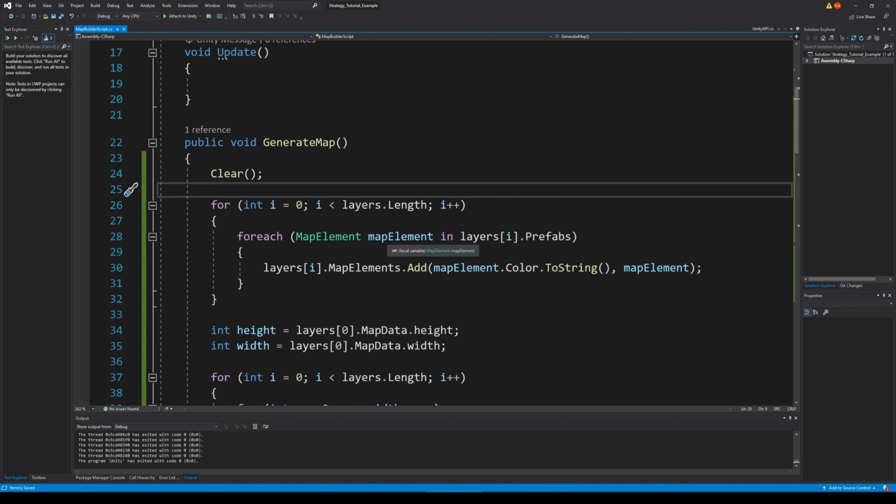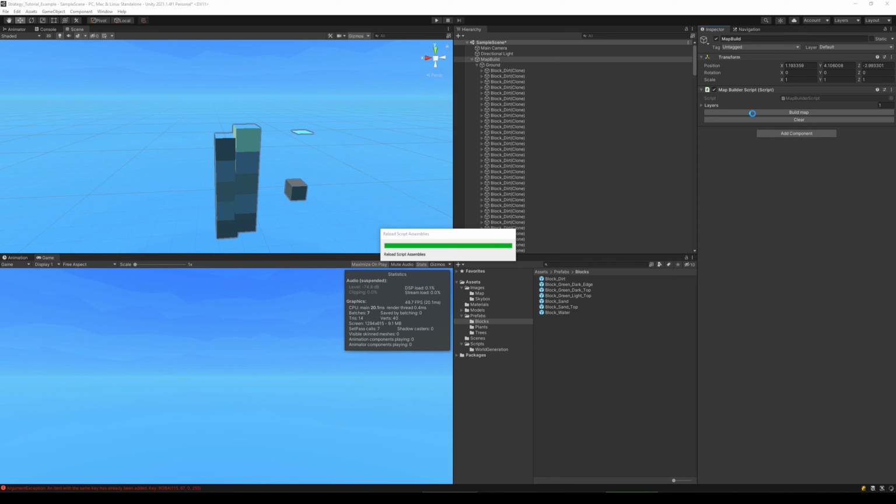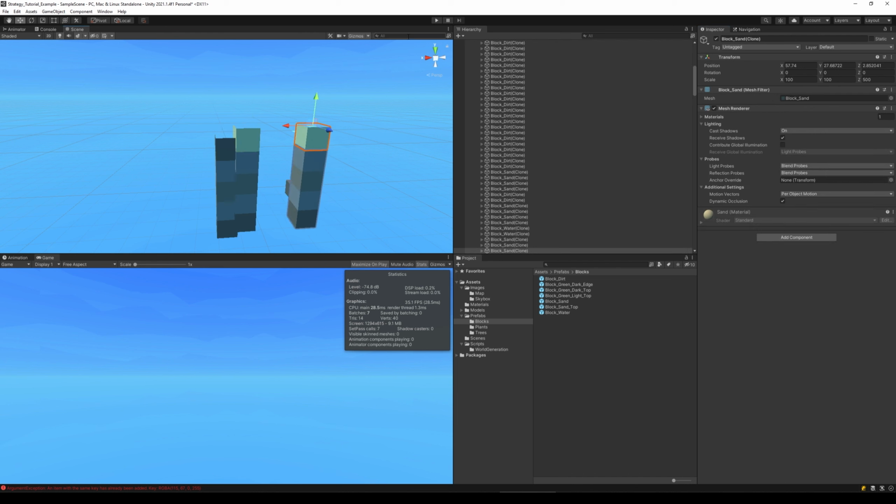And there we have it. So now we can clear and generate the map. Let's just try that. Now we shouldn't get an error if we click build map, even though there's stuff here. Just clear and build. It'll just build on top of itself, as you can see.